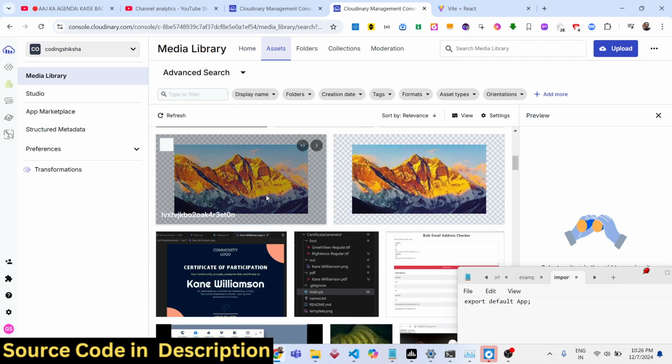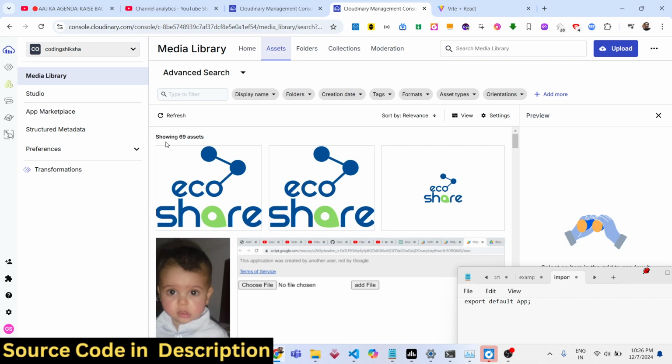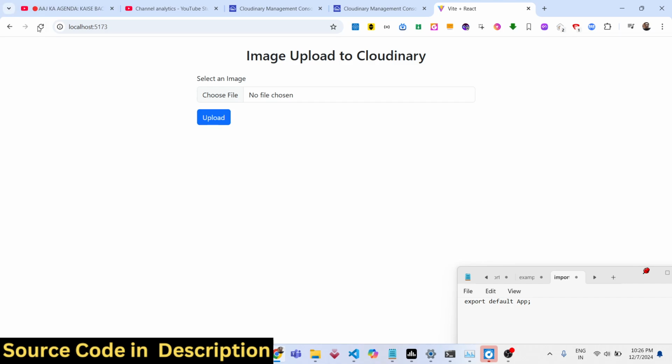So we have this media folder. I have some images already present. I will now show you in this video how you can directly upload files inside your React.js application by making a simple REST API call.